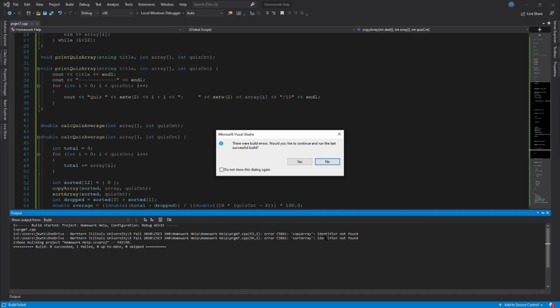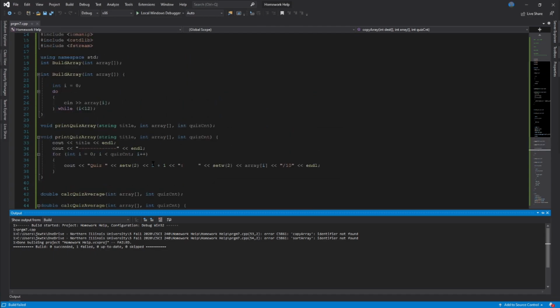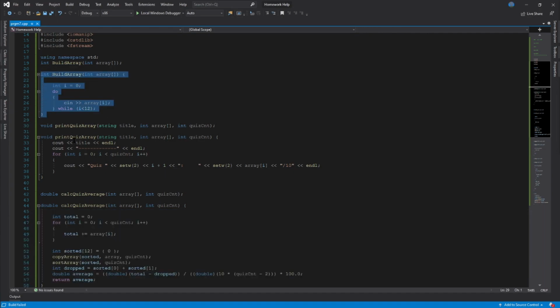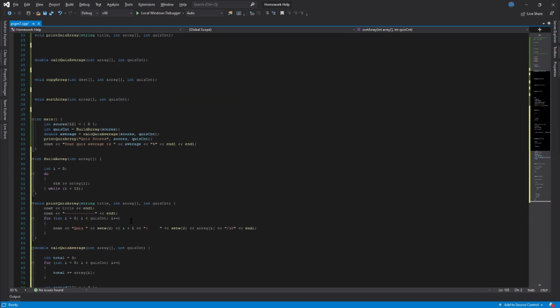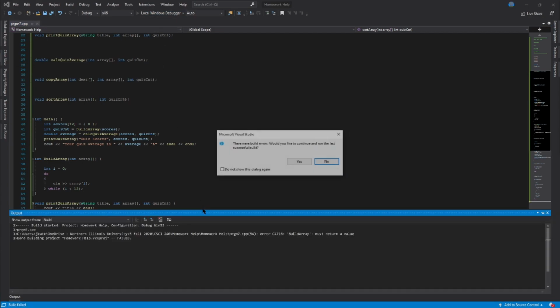Let's see, copy array identifier not found, sort array identifier not found. That is because I have my functions in the wrong order. If I copy all of these functions and put them below main, now that we have all of our function definitions below main and just the prototypes above, it should be able to find everything. So if we run it now, it should still give us an error.